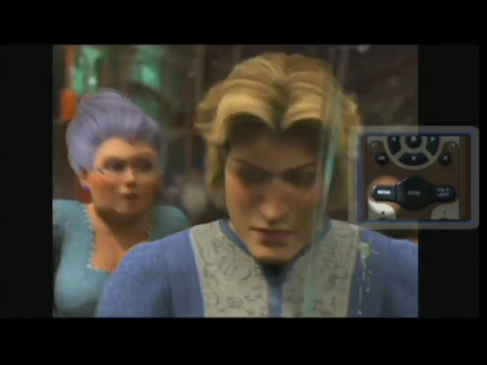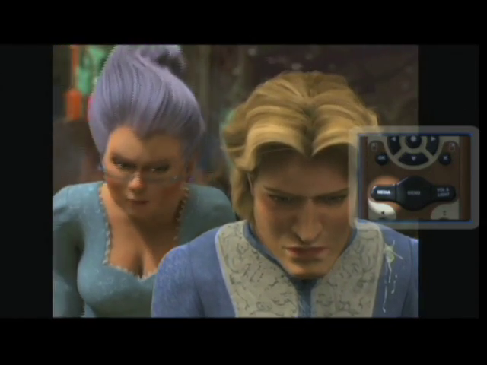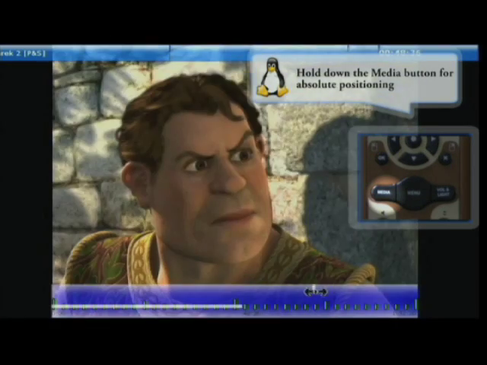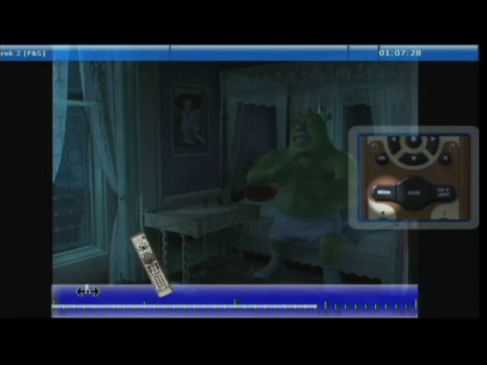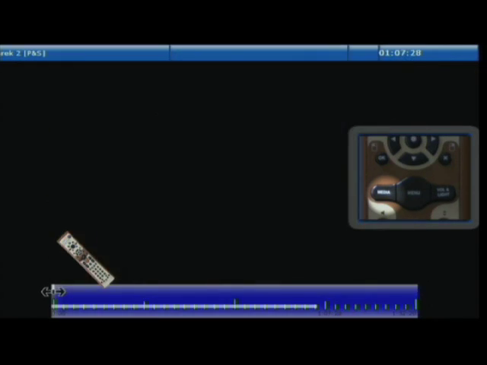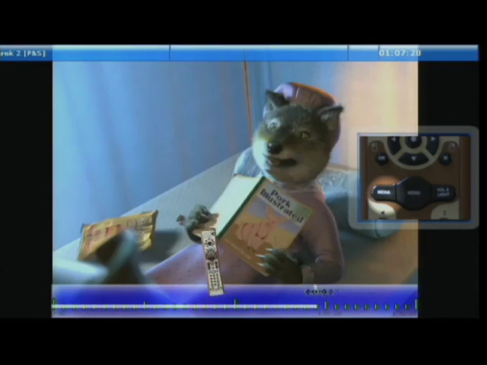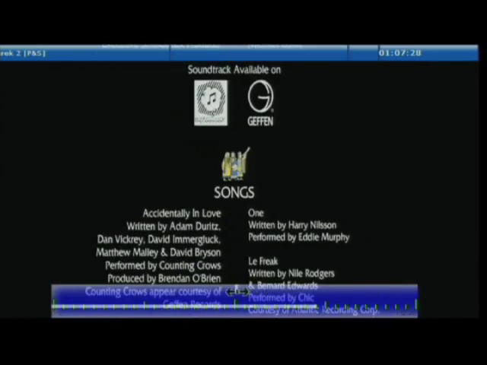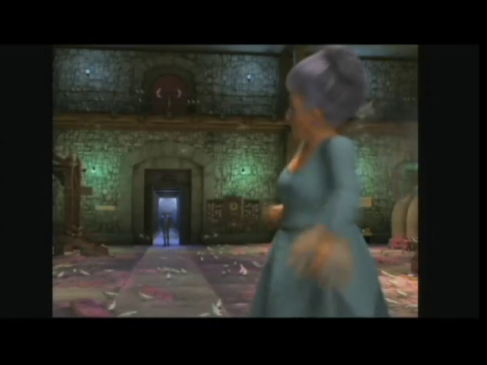Or hold Media and don't let go while you move left and right for absolute positioning to find any scene extremely fast. Turn your hand 45 degrees to the left for the beginning of the movie and 45 degrees right for the end. It's very precise, so you can find any scene. Let go to resume playback.